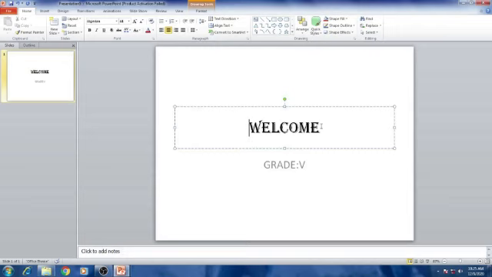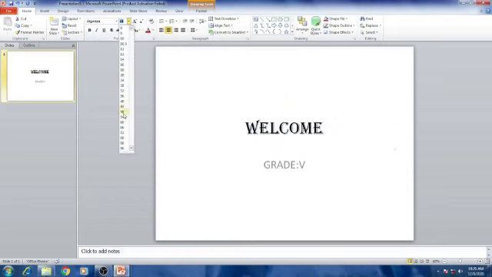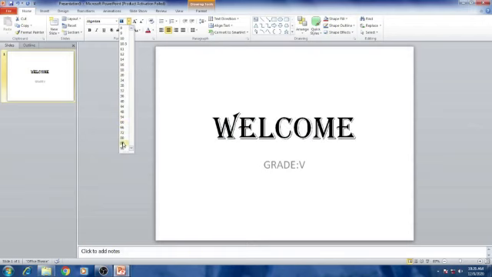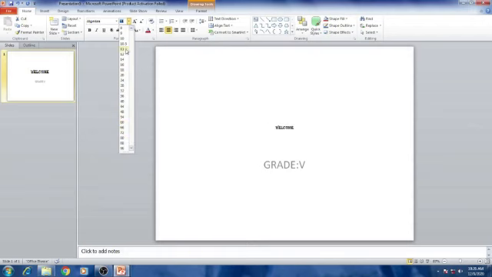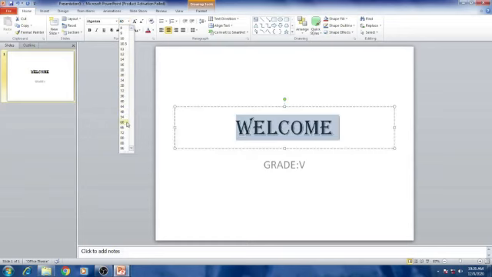Okay, step 3, use font size. Now this much size is available. If you want to increase the size, from the font group itself, you can see here the font size option. Click it. Okay, now it's 44. If you want to increase, you can choose any value. If you want to decrease also, you can. So according to your wish, you can choose the size.